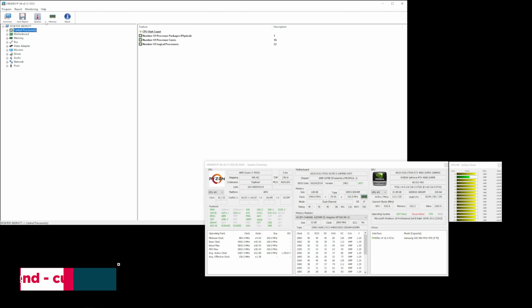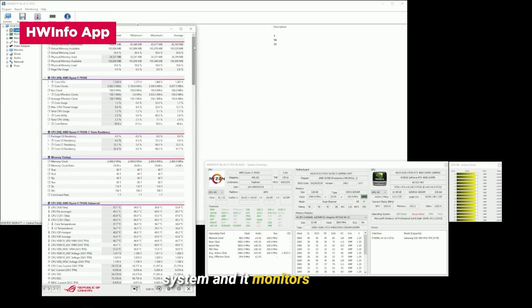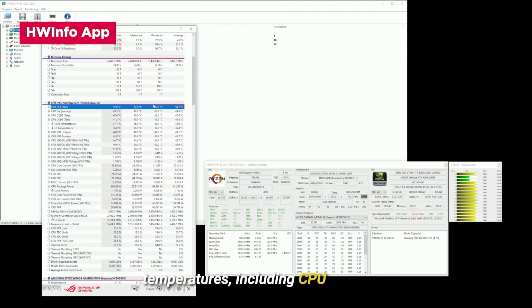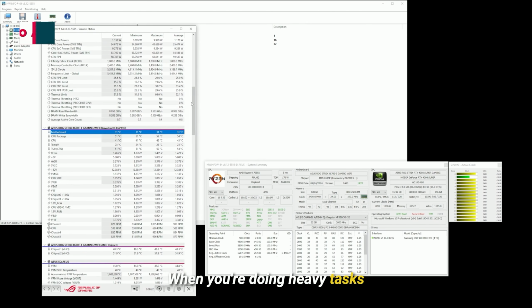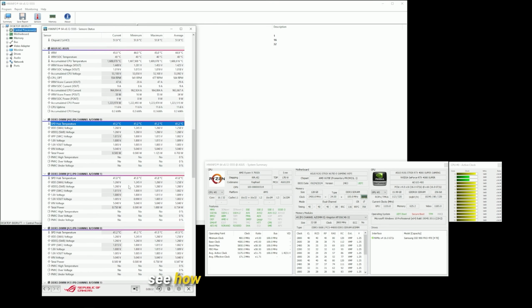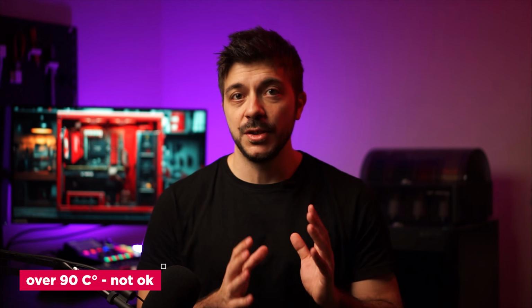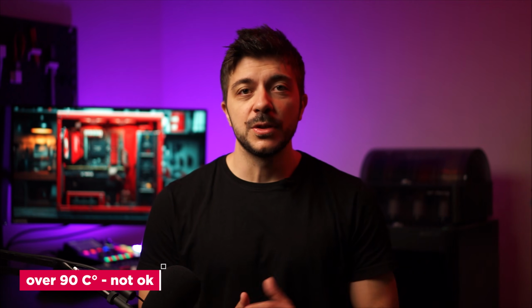There's a very useful app called HWiNFO that you can install on your system, and it monitors all of the temperatures including CPU and GPU. When you're doing heavy tasks and you have multiple programs running, you can check it out and see how your temperatures look. If your CPU temperature is below 80 degrees Celsius under pressure, you don't need to worry about cooling. But if you notice temperatures over 90 degrees and higher, that is the first sign that you need to check your coolers. When it comes to these cooling systems, you have two that are most common.